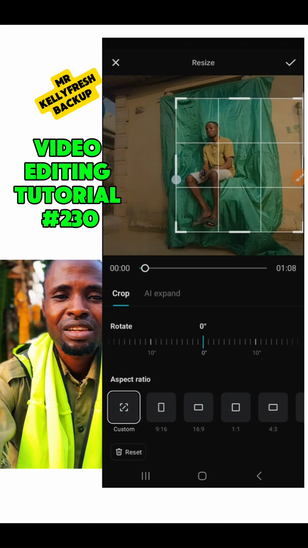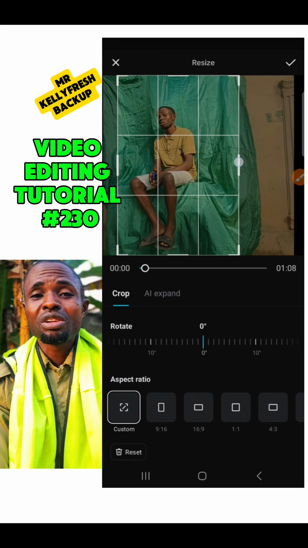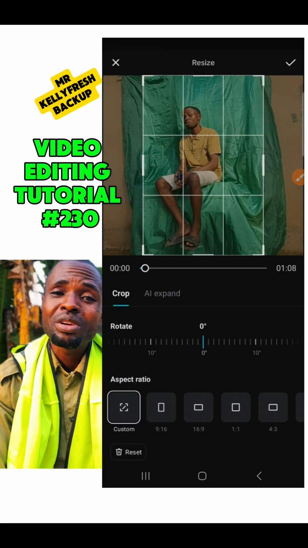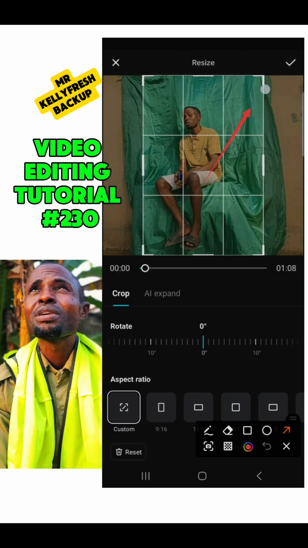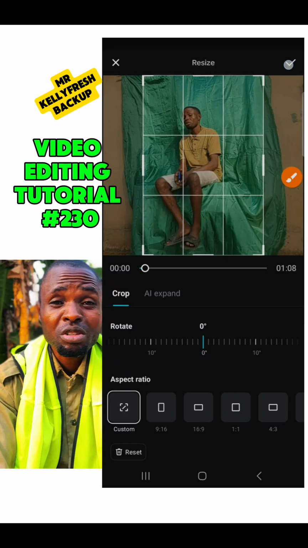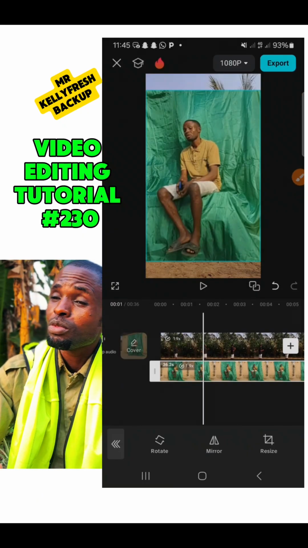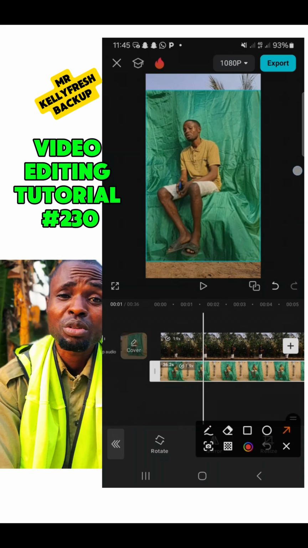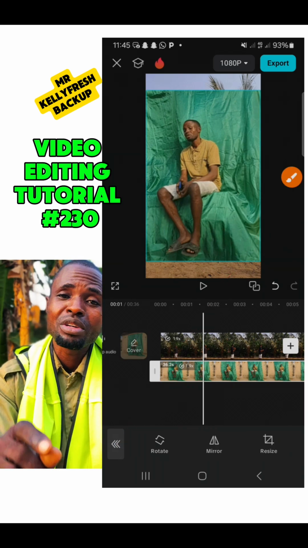Okay, if you do not understand, do well to ask your question, please. So let's leave it like this. Then once you are done doing the cropping, then you head over to this very particular check mark. You can see it there to authenticate, authorize your action. Then it didn't end there. Click this very point for me to return back to the editing interface.